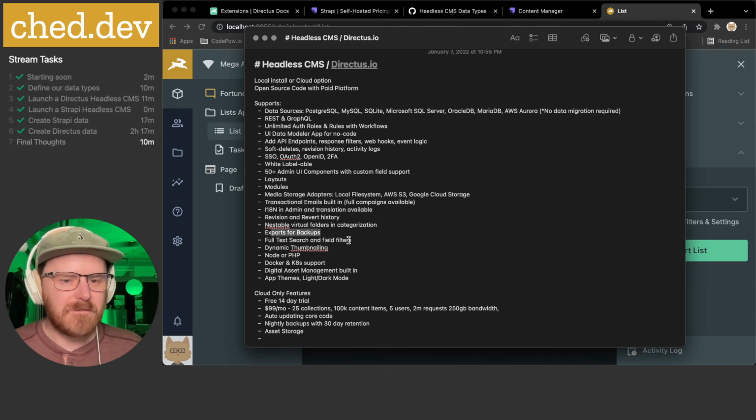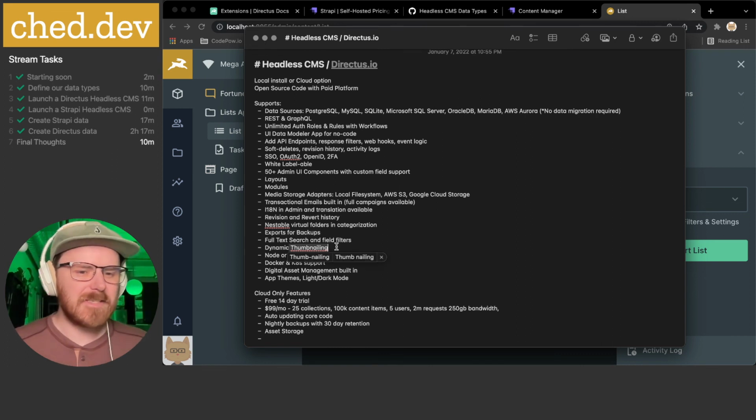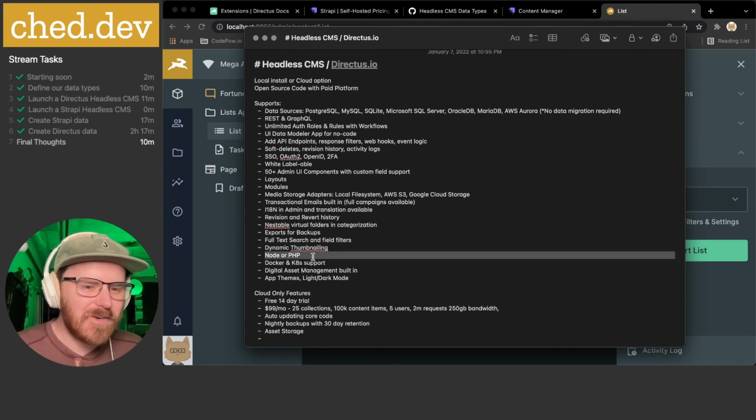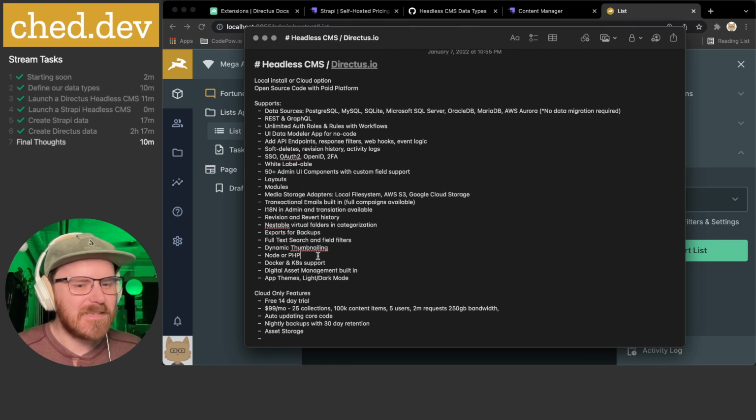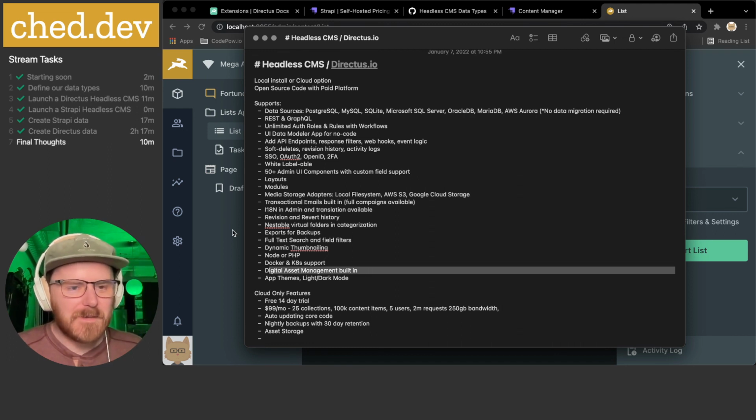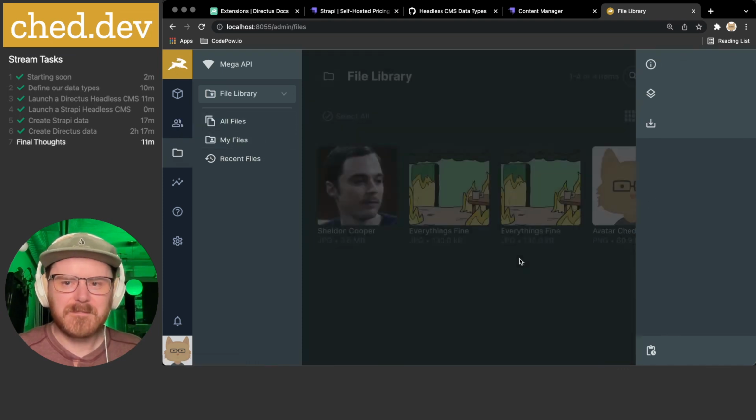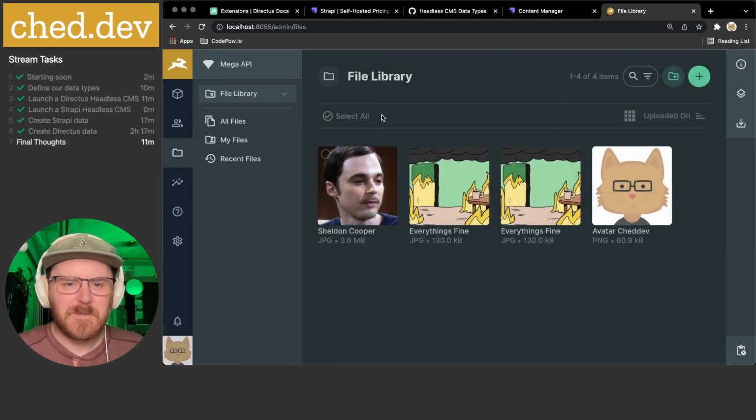Full text search and field filters. We did a little filtering inside the UI. Dynamic thumbnailing, it created a few different versions for us. I haven't looked into that too deeply, how you configure it. And it says it runs on Node or PHP. What's that all about? I don't know. It says it works with Docker and Kubernetes. That's not really my thing. Digital asset management built in, which it is. I don't know how great it is. It seems pretty good in my opinion.